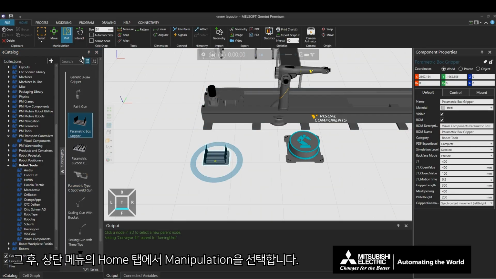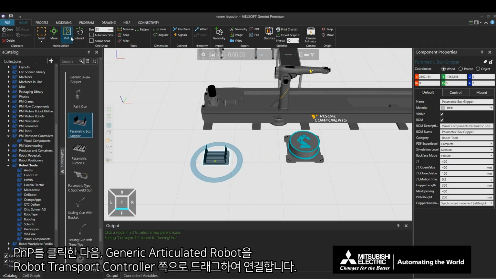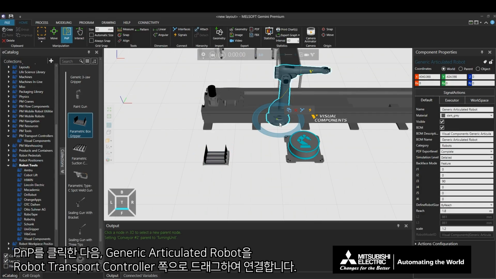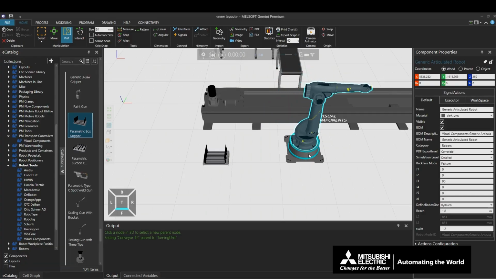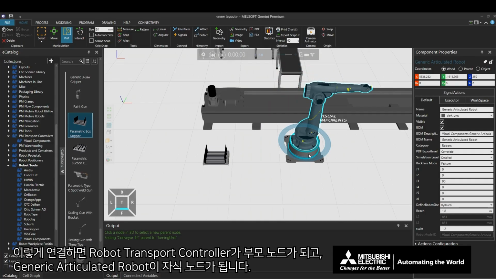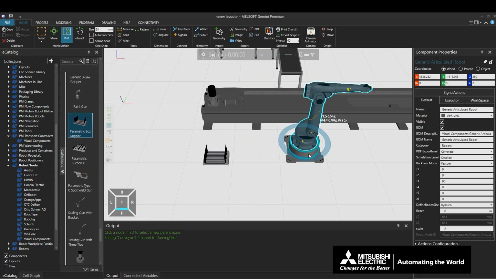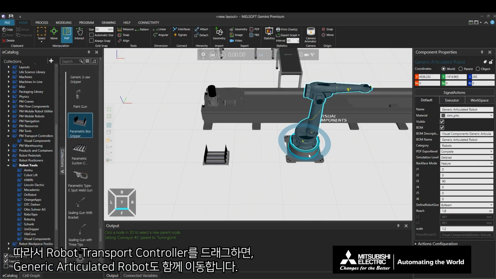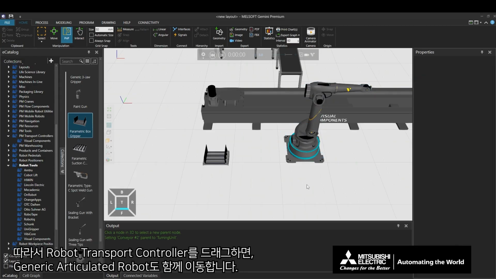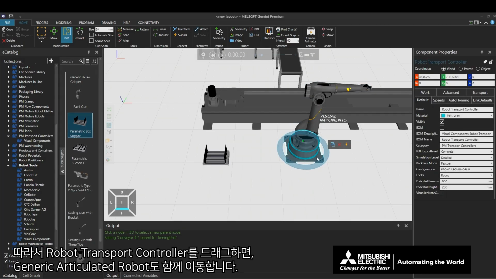Go to the Home tab, Manipulation, click PNP, and drag the generic articulated robot towards the robot transport controller to connect them. By connecting them, the robot transport controller becomes the parent node and the generic articulated robot becomes the child node. Therefore, when the robot transport controller is dragged, the generic articulated robot will also move.